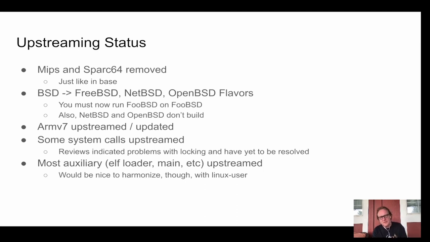And most of the auxiliary bits, the ELF loader, the command line parser, different bits on how I exist in the BSD world where we want to have a static binary, which isn't supported in upstream anymore, all of that stuff has been ironed out. Most of it has been upstreamed, not quite all of it yet. So there's still a few lingering things that could be useful for other people to try to get reviewed or to work on and test, or even just review.